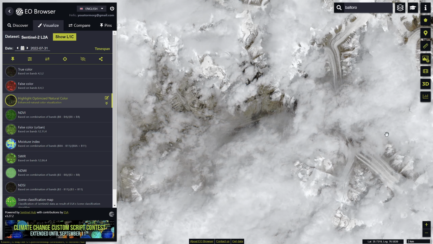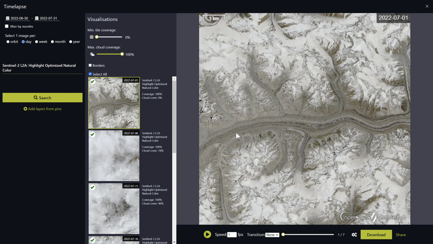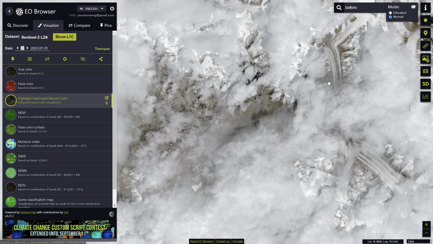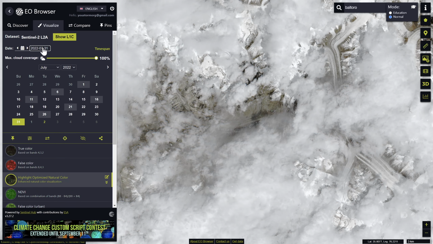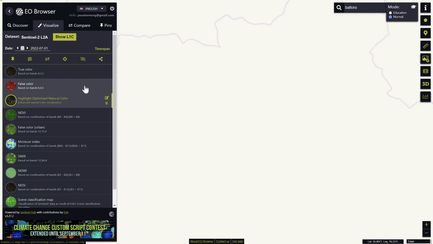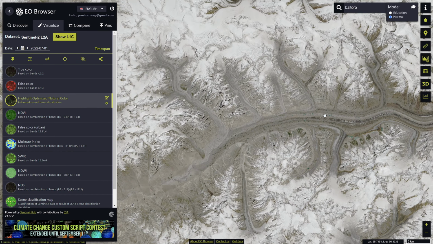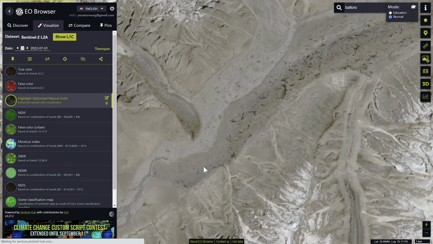Now it's a bit cloudy in this first image, so I'm actually just going to show the time-lapse function, which is this on the right. Click on that, and this allows us to quickly search through images in order to find one that's cloud free, and you can immediately see one has come up at the beginning of this time-lapse that is quite cloud free on the 1st of July 2022. So I'm actually going to bring that one up. Just go to the date here and select the 1st of July, and then we'll get that image. And this allows us to line up the end of the glacier like this.